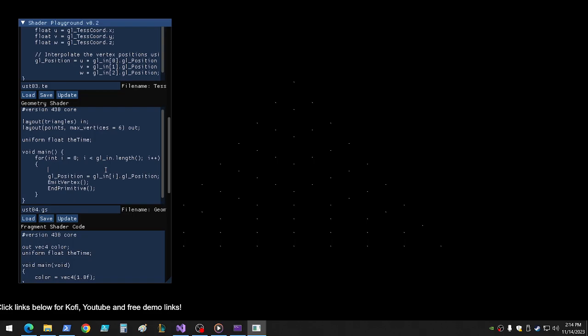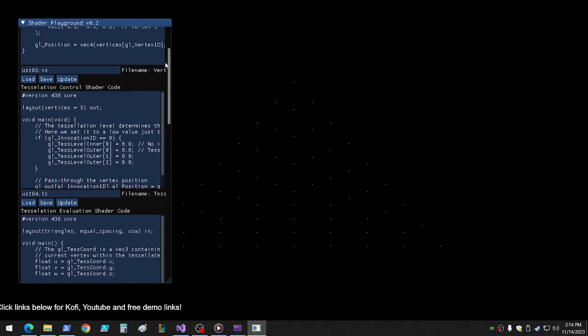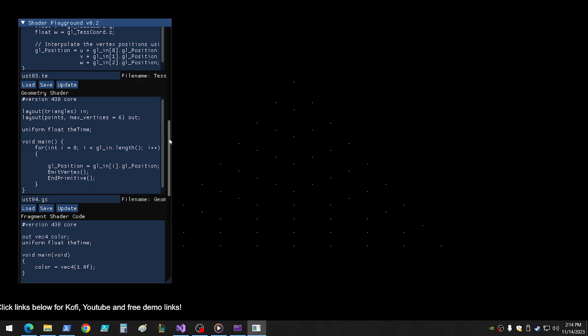So the radius is going to be like 0.5. So GL position is going to equal GL in position, which is what? Is that a vector 4? I forget, but I think it is, because in the vertex shader, yeah, it's a vector 4. So wait, back up here. Oh wait, no, right down here. So really we're only concerned with X and Y, so we're going to go vector 4 GL in dot GL position dot X. So then we're going to use that as the center plus, or actually we can use a vector 2 here. We'll go vector 2. And then we'll just calculate an offset as a radius, which is 0.05.